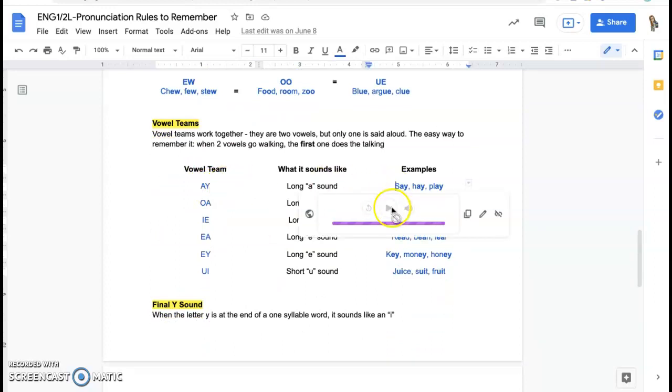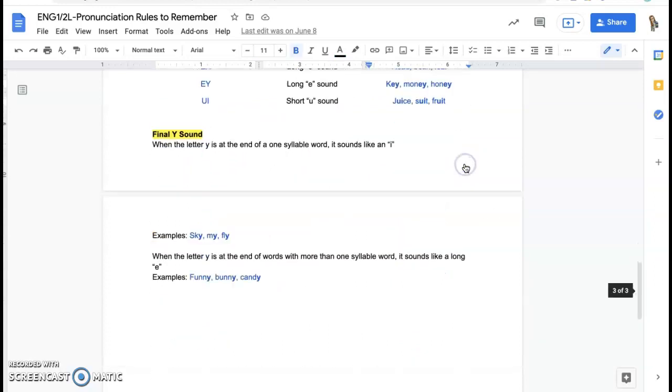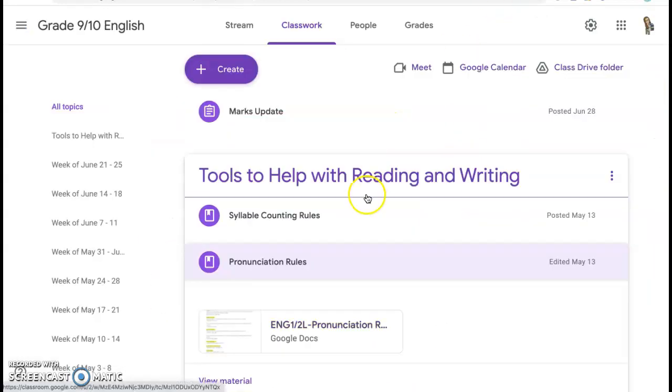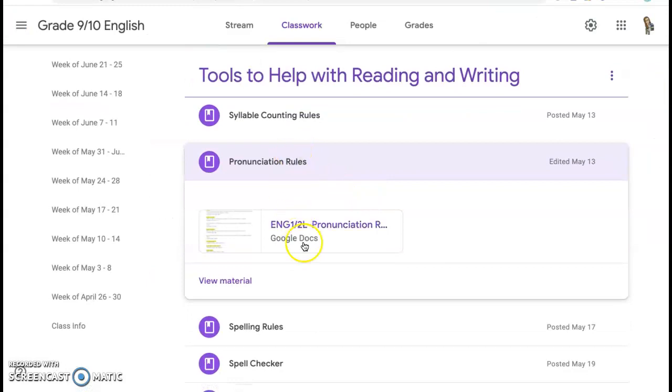So you can hear say, hey, play, all of that stuff. Mote really helped me out there. And then I posted this on my Google Classroom. You can see here under pronunciation rules. And then they always had it there for them.